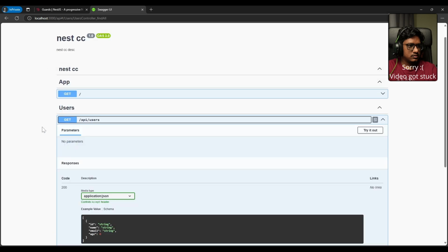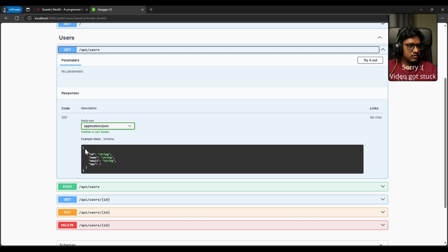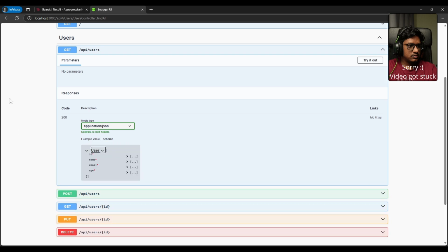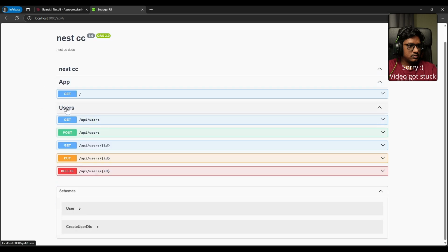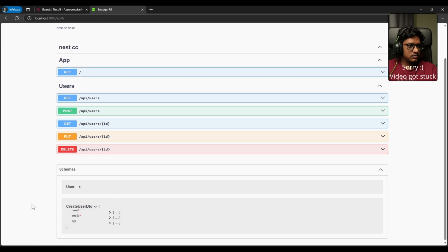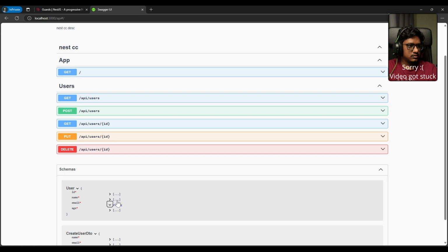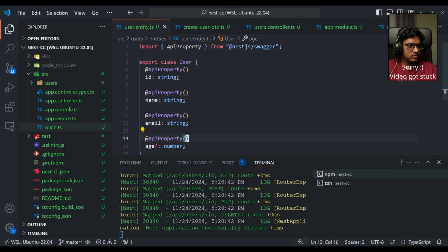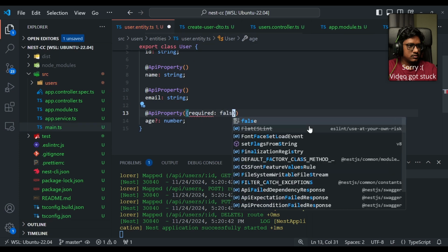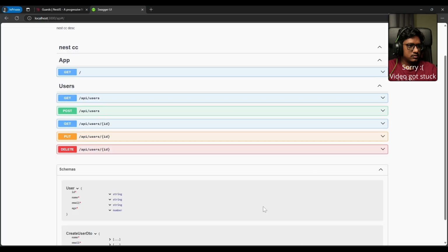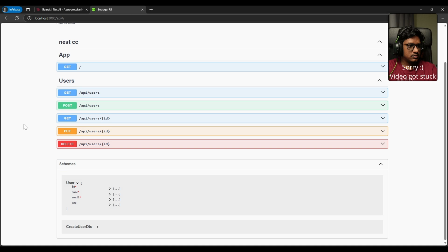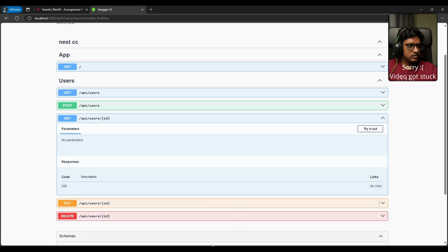And for the users, now if you can see response, we have this array of the schema. And schema also you can see over here, this is of user type. And down also if you see, this is the users level. And at the schemas, you can see create user detail that we already defined earlier. And for the user also, it has populated. Now we can again define this as optional, required false. That's it. Age is optional now.